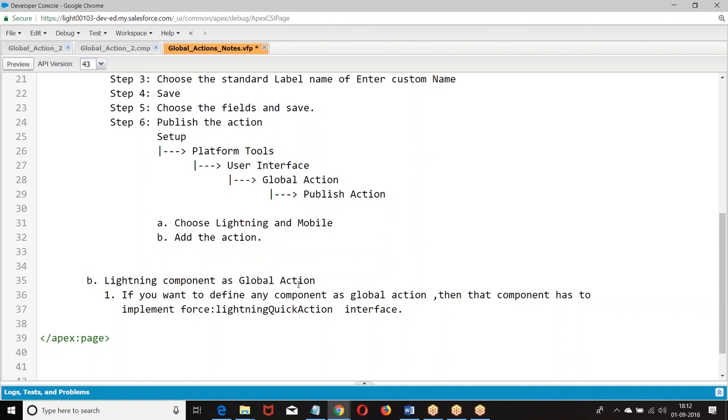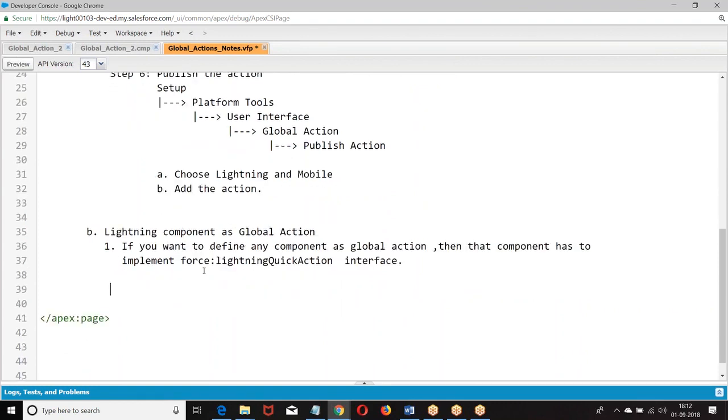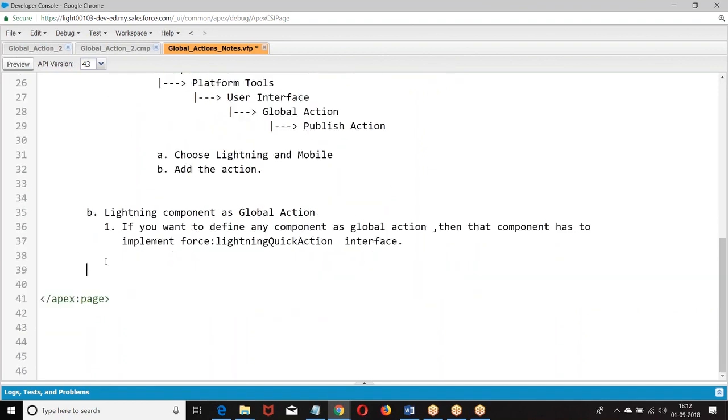If you want to define any component as a global action, then that component has to implement the force:lightningQuickAction interface. Then I can give it here.